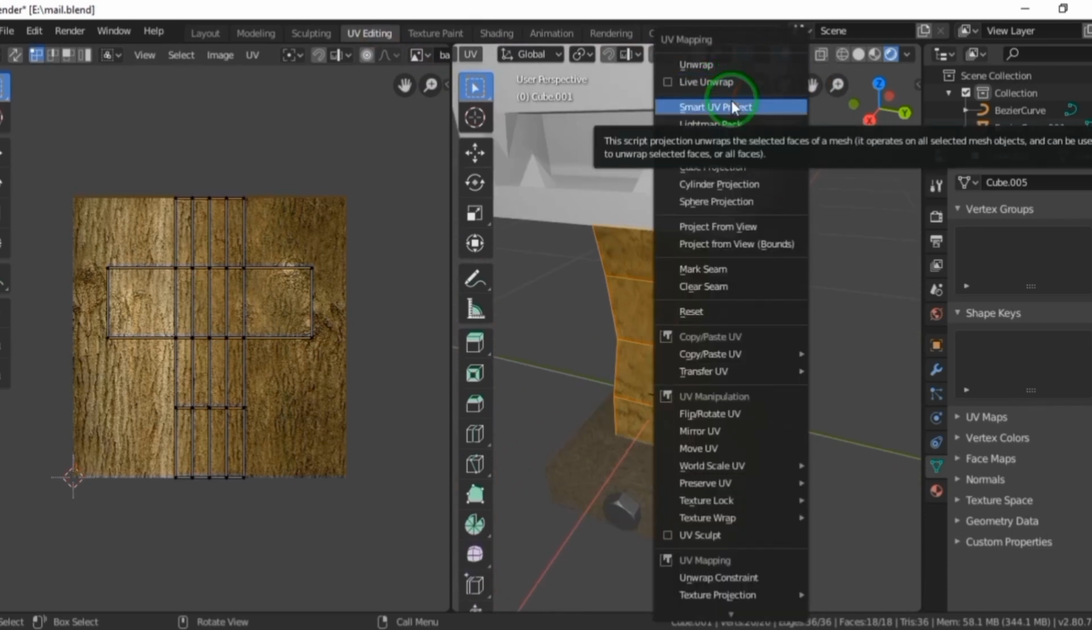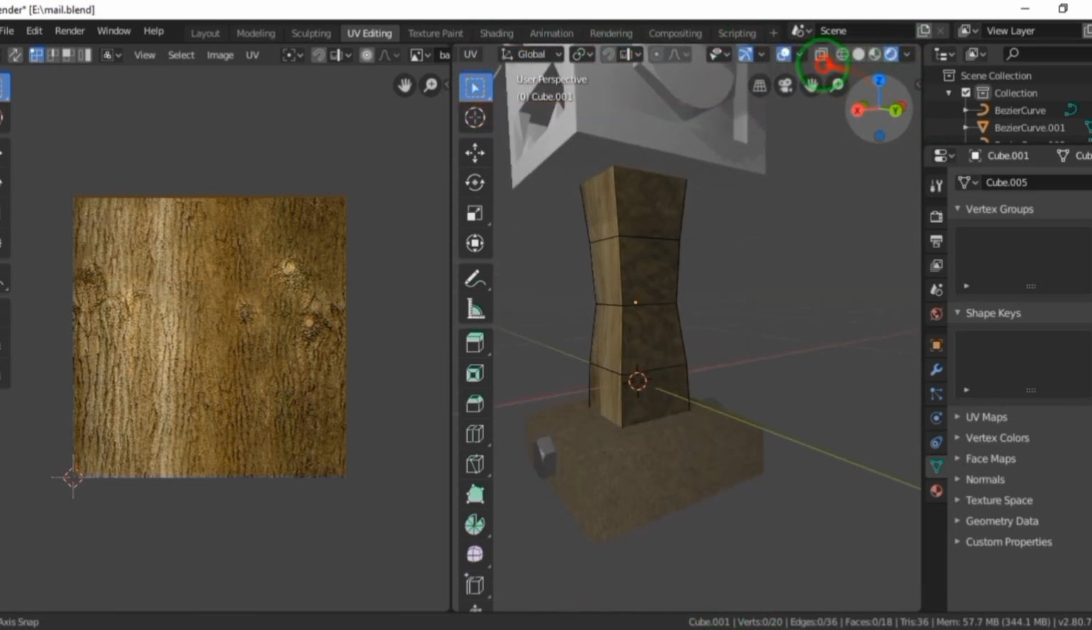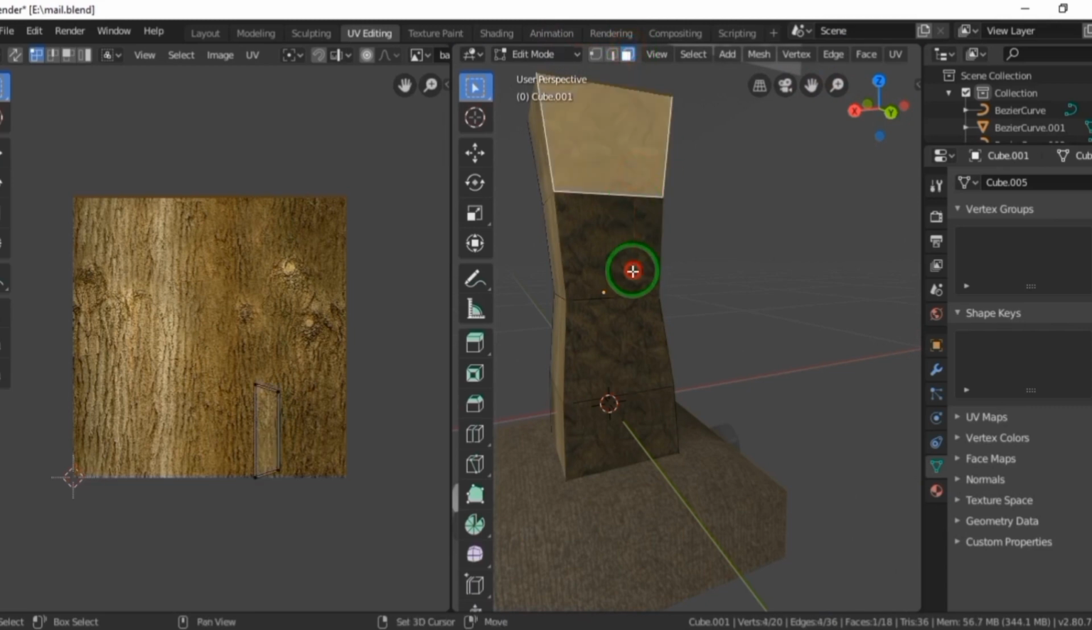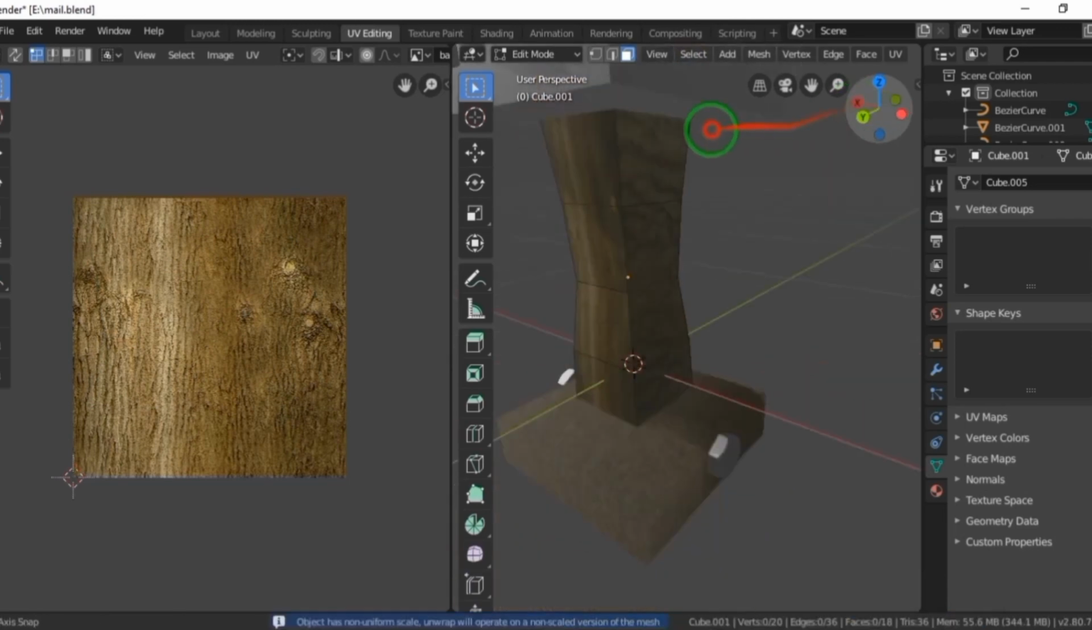But don't forget to check the UV map to correct it, because it ruins your texture if you don't check it. So take it serious.